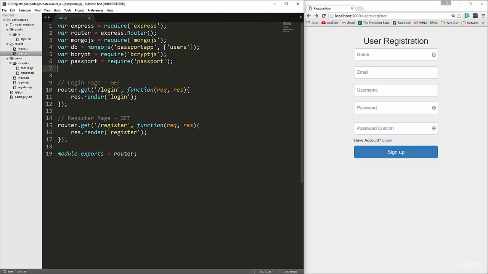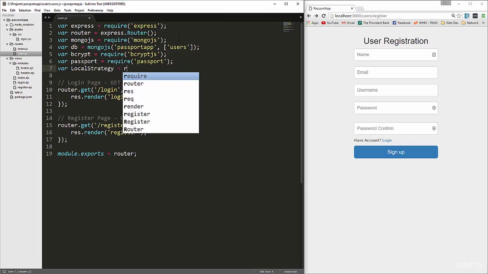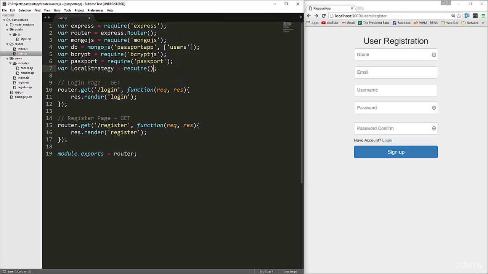Now, there's multiple strategies we can use with passport. We can use Facebook, Twitter, Google, but we're just going to keep it with a local database. So we will need to include a local strategy. So we're going to create a variable called local strategy, and we're going to set that to require passport local, and then dot strategy.